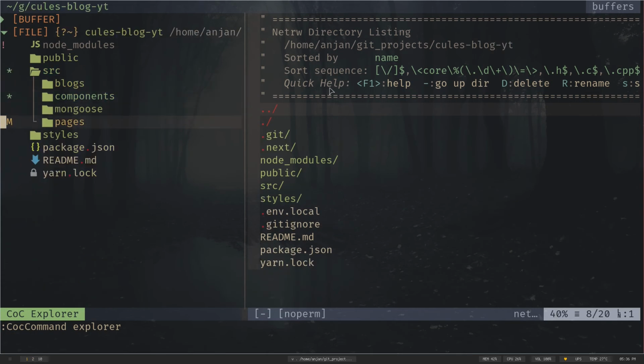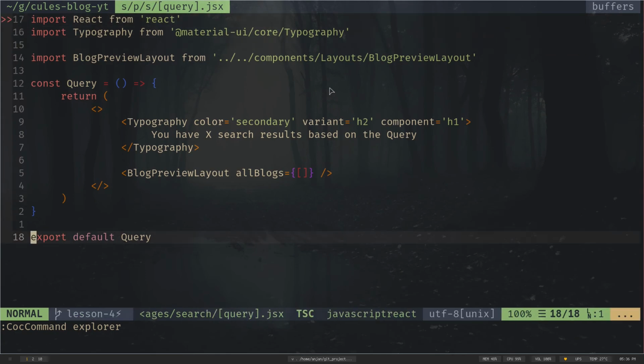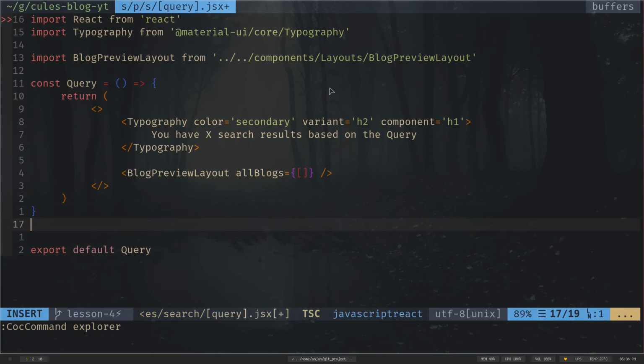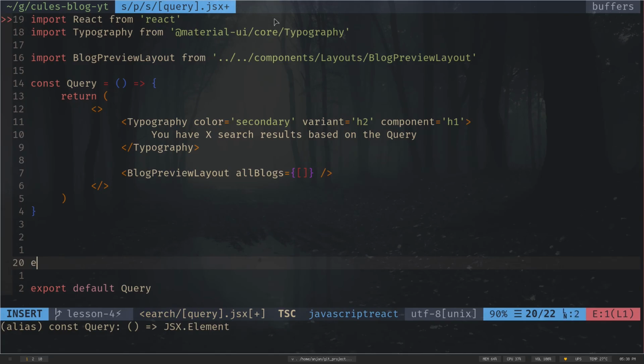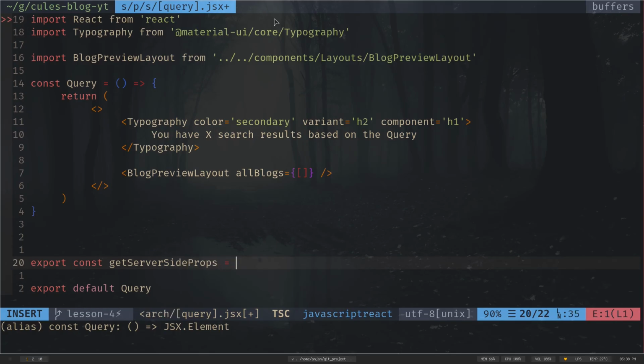In our pages directory, then search, open up the query file. Now from this file we want to export a function which is called getServerSideProps. So export const getServerSideProps. It will be an async function. Now the getServerSideProps function will always run on the server side whenever a user visits this page.